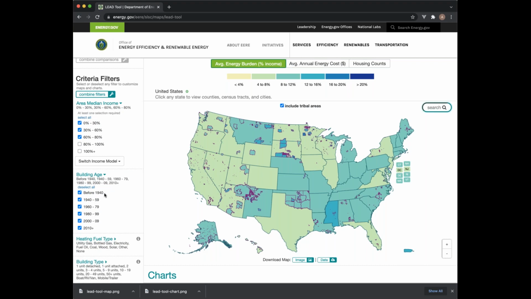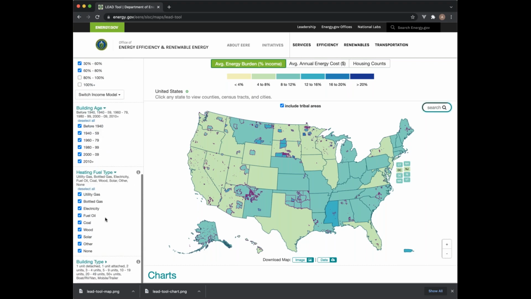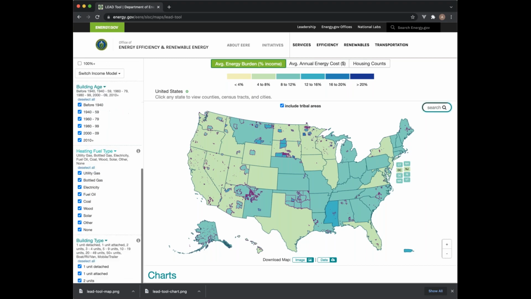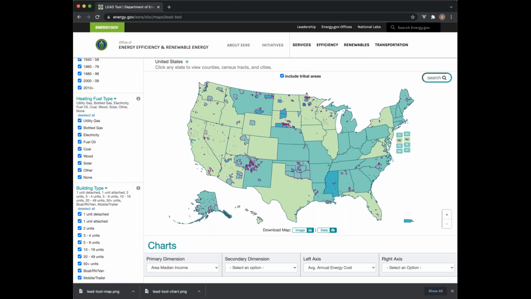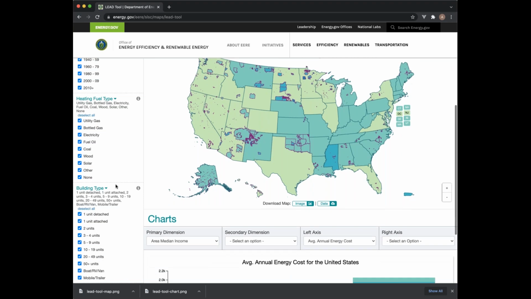So again, if you really wanted to focus on pretty specific building ages or primary heating fuel types, you can see quite a few options in here as to what primary heating fuel types households can have. We also have our building type here, which is the size of the building itself. So it goes all the way from a 1-unit detached building to a 50+ unit building, something like an apartment building. We also have separate categories for boat, RV, van, as well as mobile and trailer.